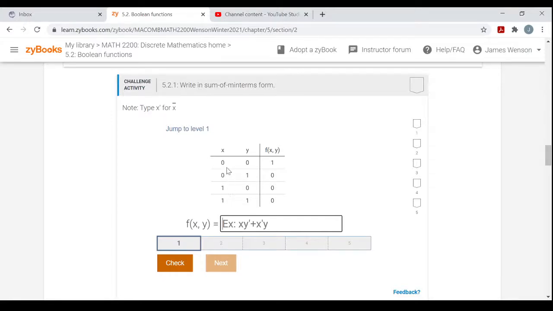Okay. So here, where is the output 1? Just in the first row. So this function's only going to have one min term, one term. And the min term for this first row would have to be x bar, y bar, to make both of these into ones. So x bar, y bar, or x apostrophe, y apostrophe. And that's it.